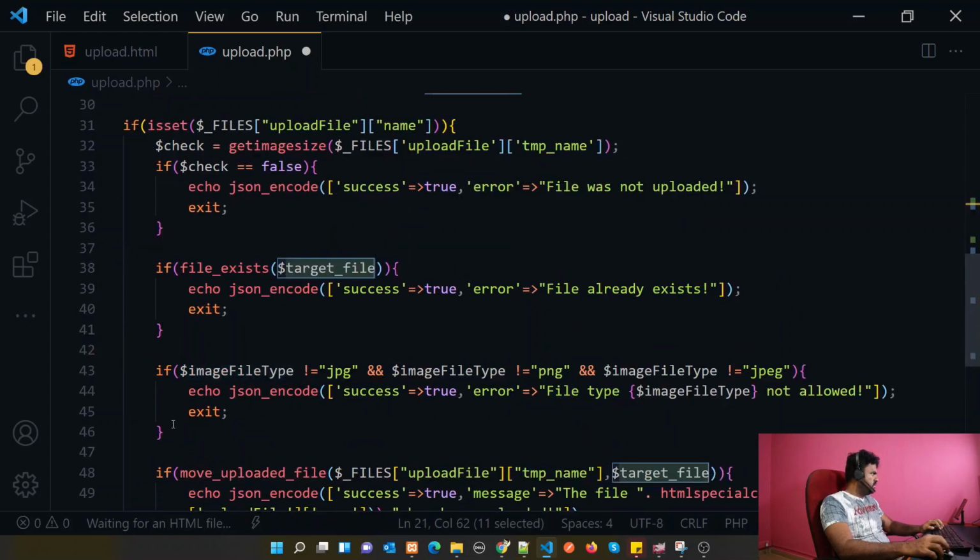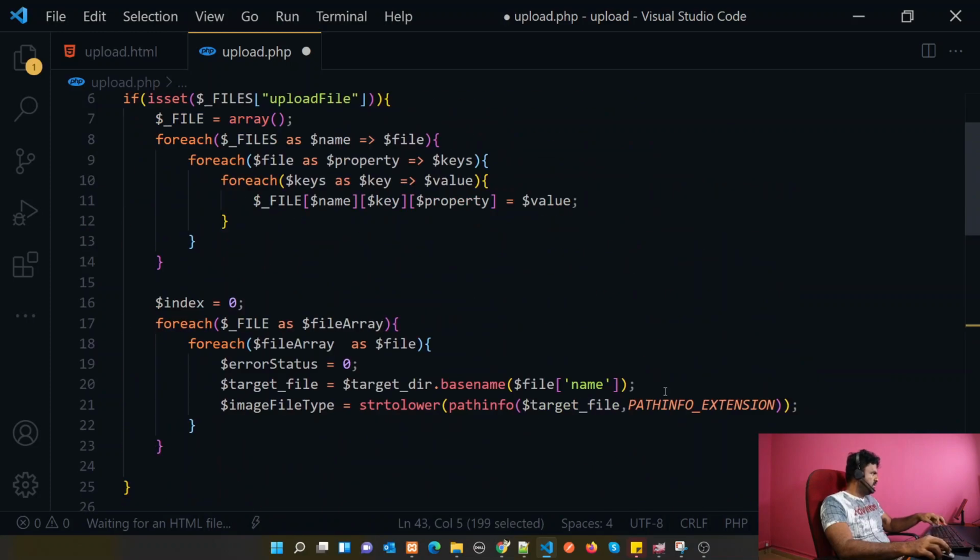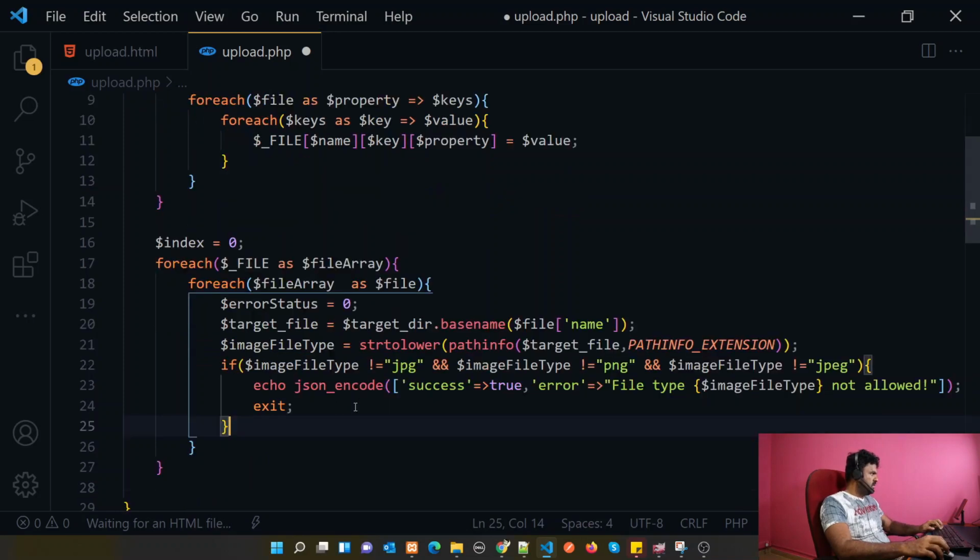Here we have this block. We can use the same block. We can implement that within here. Now we're not going to echo this. We need to put this into our return message. Let's add this to our return message.